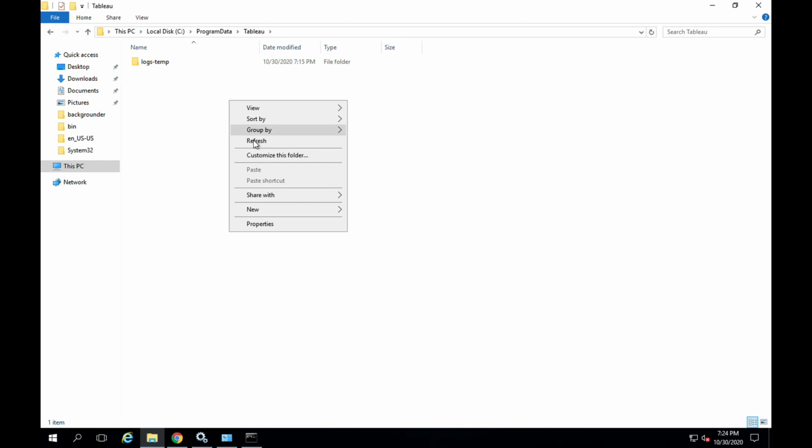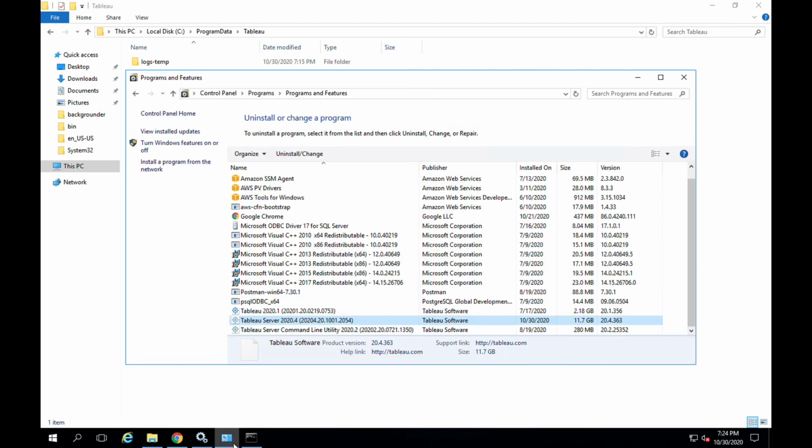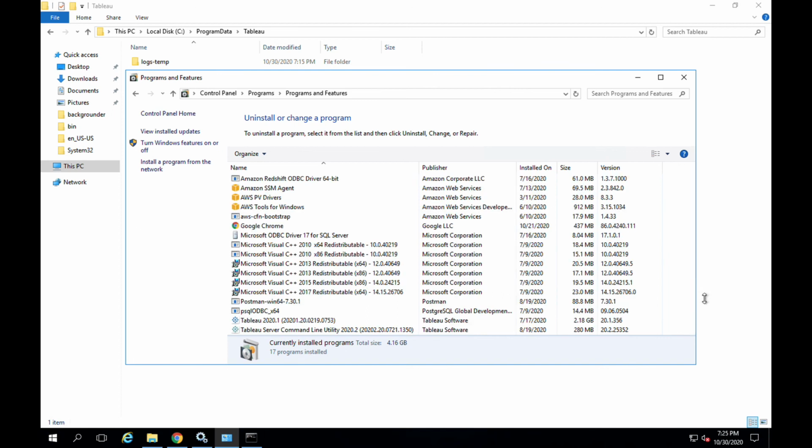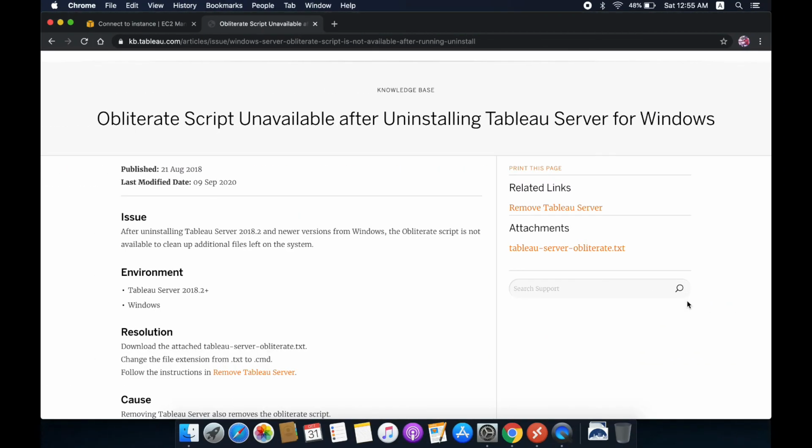This one we already checked out, so there is nothing in this directory. If I go back to the control panel, where you had Tableau Server 2020.4, let's refresh it, because the script has uninstalled everything. Yeah, now you can see there is no Tableau server in the control panel as well. We uninstalled, we removed everything. So this is how you completely remove your Tableau server, including data directories and everything.